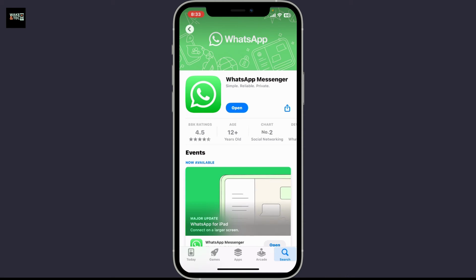After you update, the app will download and install automatically. Once done, tap on Open to launch WhatsApp. Now that WhatsApp is updated, you are ready to enjoy the latest improvements and features.